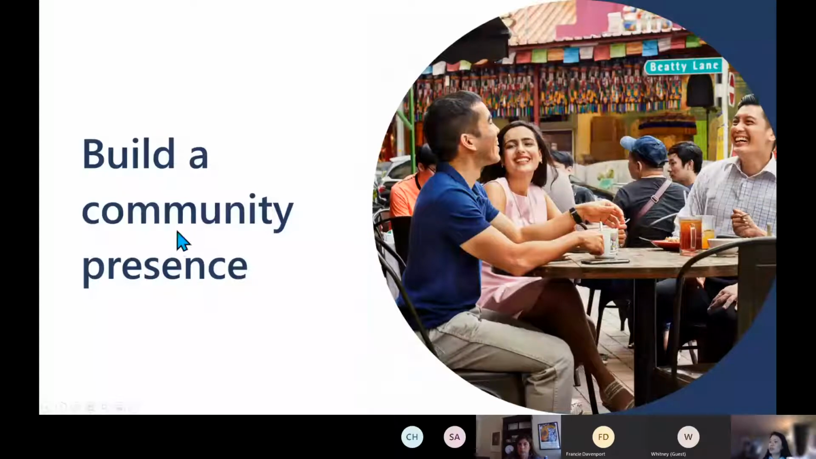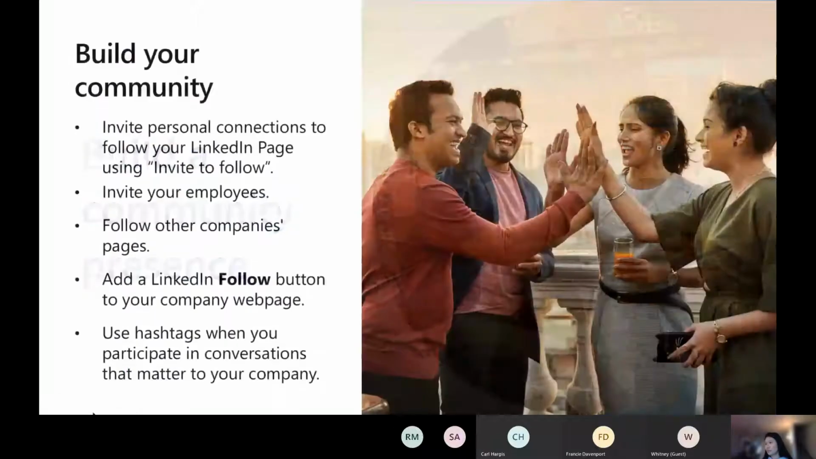And then build a community presence. And that's the biggest thing about your LinkedIn pages, building that community presence, adding followers, because that's what LinkedIn is for: to connect with your connections and also build a following base for your company page.